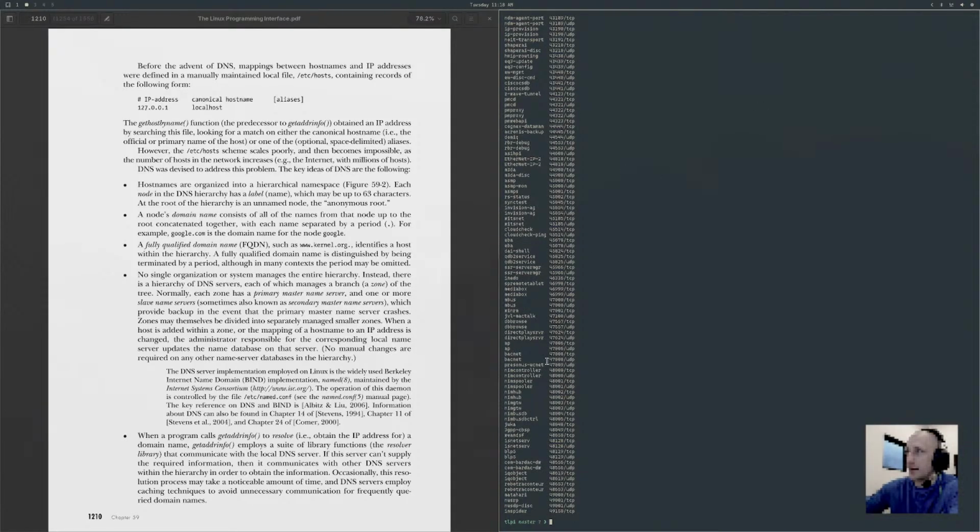Services in that it's mapping names to, in this case, port numbers, but host is similar. It maps IP addresses to names. However, the /etc/hosts scheme scales poorly and then becomes impossible as the number of hosts on the network increases, e.g. the internet with millions of hosts. DNS was devised to address this problem.